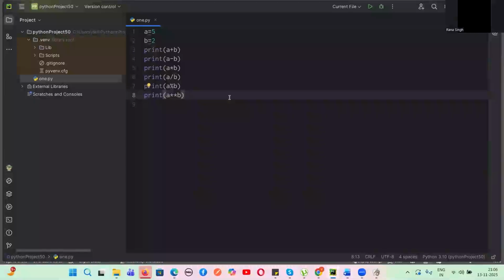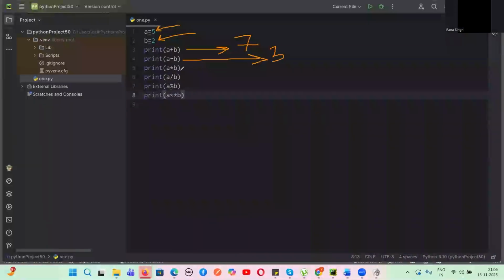So this is a value a equals 5, and this is a value b equals 2. So what will be the answer for a plus b? Can someone tell me? 7. This is very easy. Next, a minus b, 3. a into b, 10. a divided by b, 2.5.